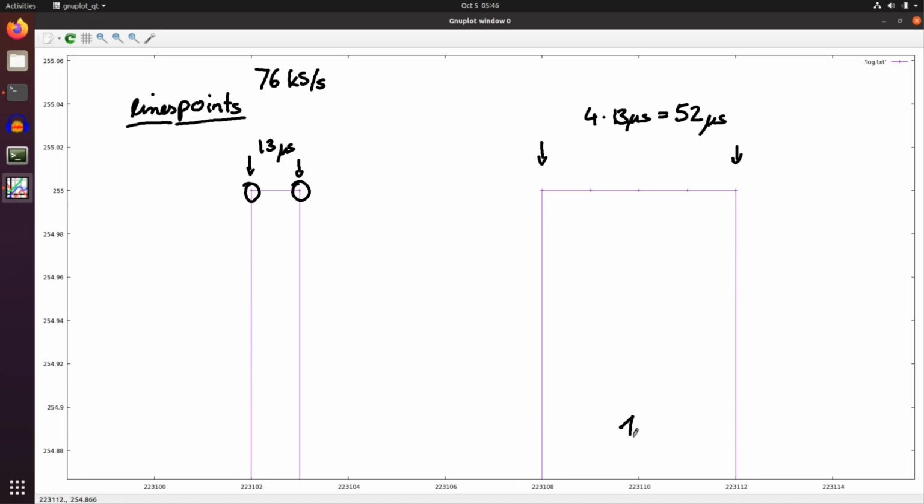However, this should be the 1 and this should be the 0. So this one should be 70 microseconds and this one should be 26 to 28 microseconds.